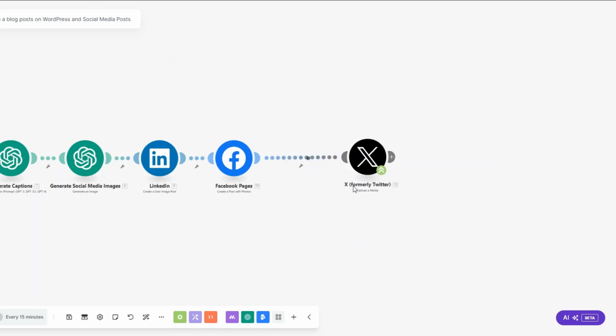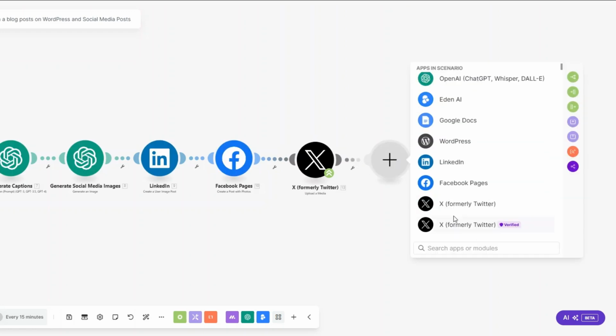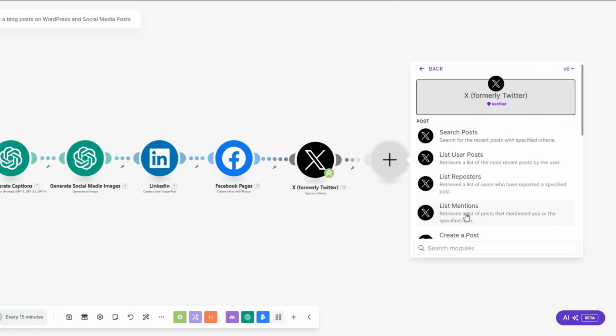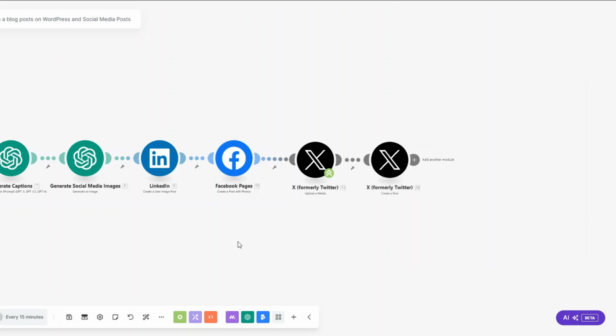Click on Twitter, upload media, and then now on Twitter, you can choose the previous, now the current version, and then here, click on create a post.